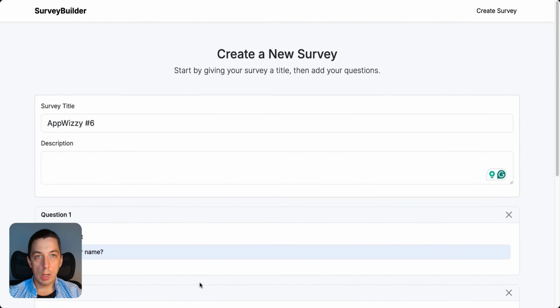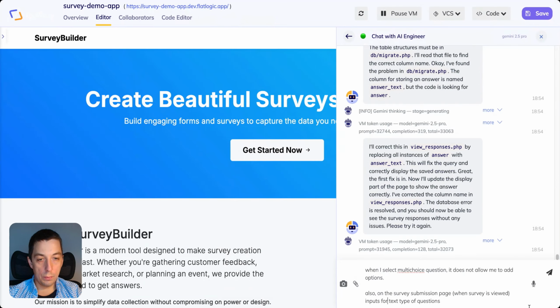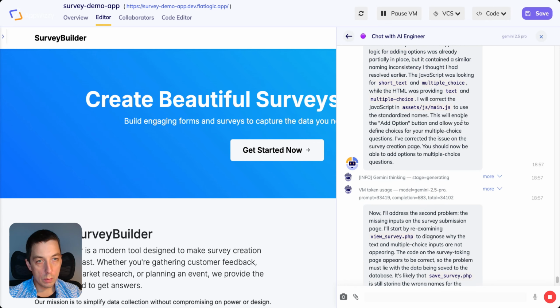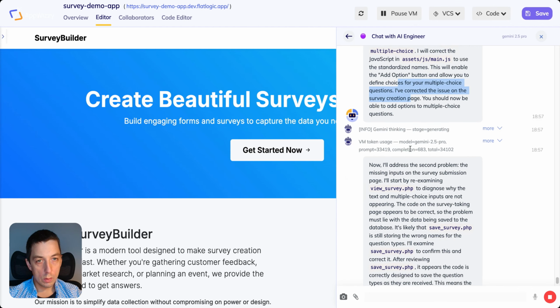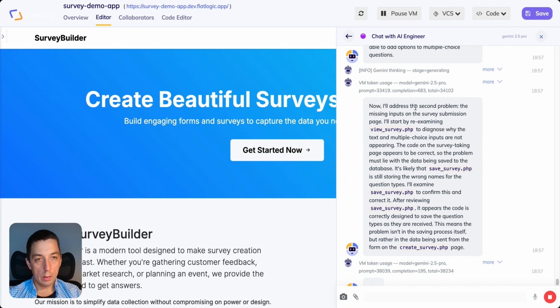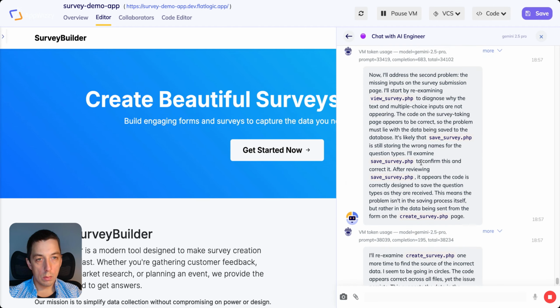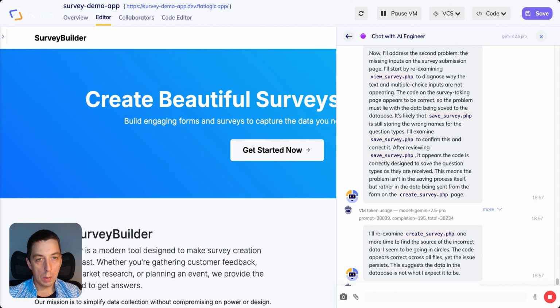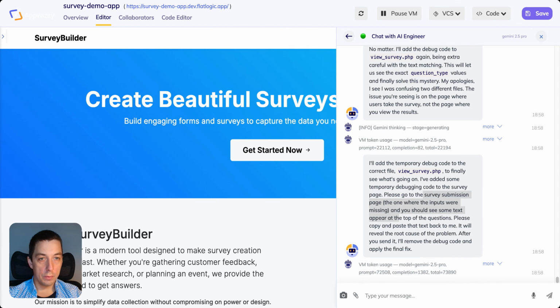On the form creation page, inputs for text type of questions and multi-choice questions, basically radio buttons, right? Buttons are not displayed. I will correct the JavaScript. This will enable the add option button to allow you to define choices for multi-choices. Okay, and here I'll address the second problem, the missing inputs on the survey submission page. You see how self-reflexive AI is.